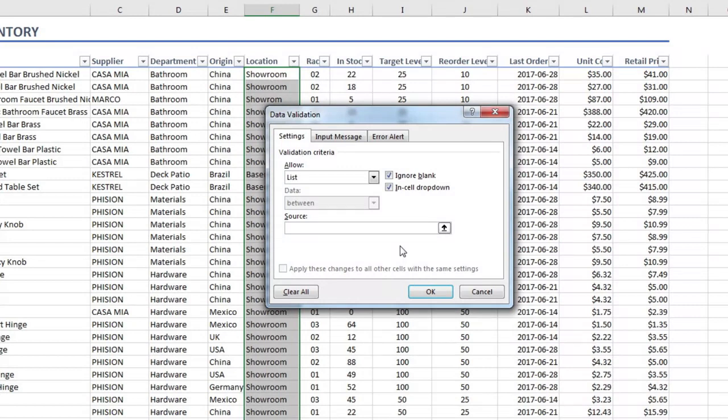Now, one thing to keep in mind here is that the drop-down list will be populated in the order that you type it in. So if you want the list to be sorted in alphabetical order, make sure you type it in alphabetically. You also must make sure that you separate your values with a comma. You will notice that the in-cell drop-down is automatically ticked. Leave that because this is what's going to give you your drop-down list.